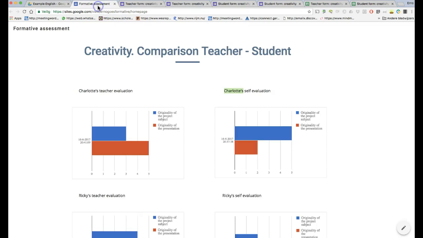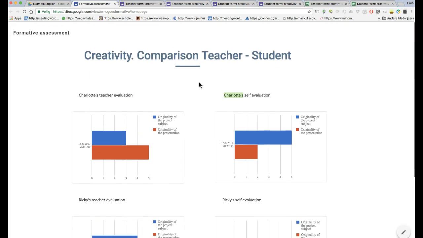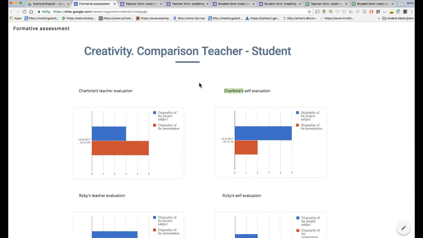In the meantime, enjoy the idea of making this dashboard site for yourself and for the students to have this discussion, this reflection on, for instance, this subject of creativity.